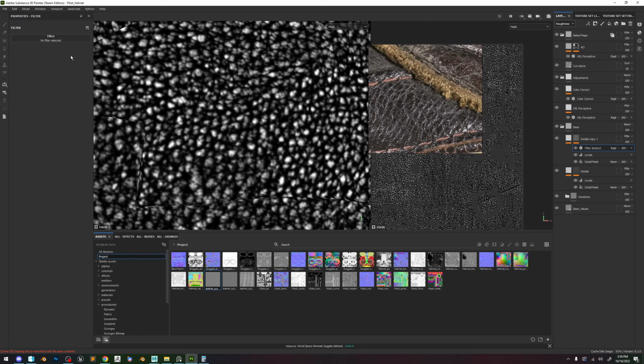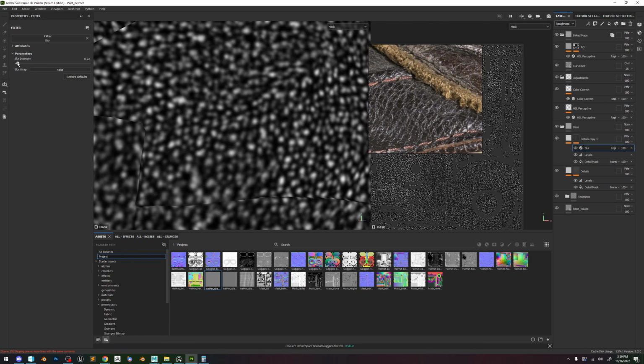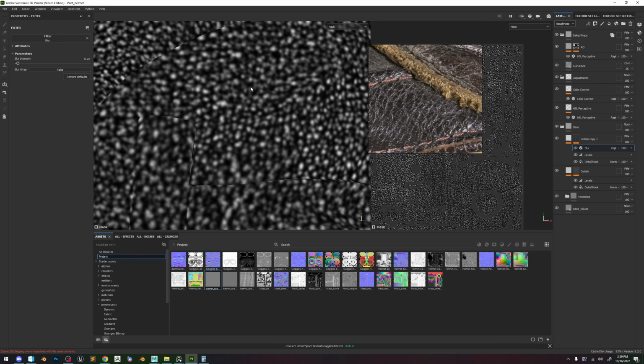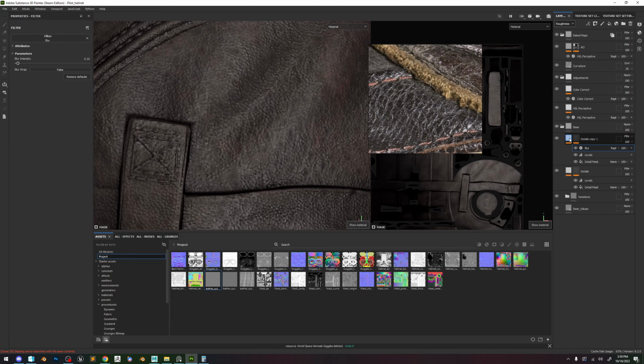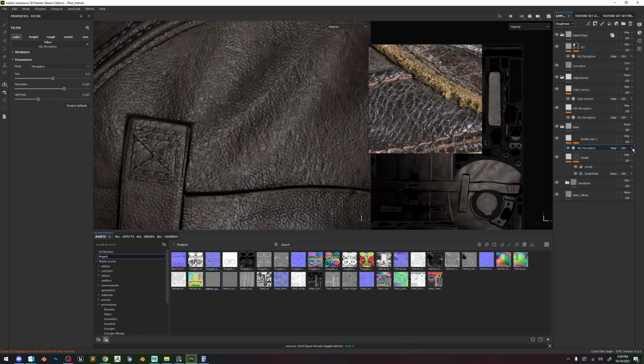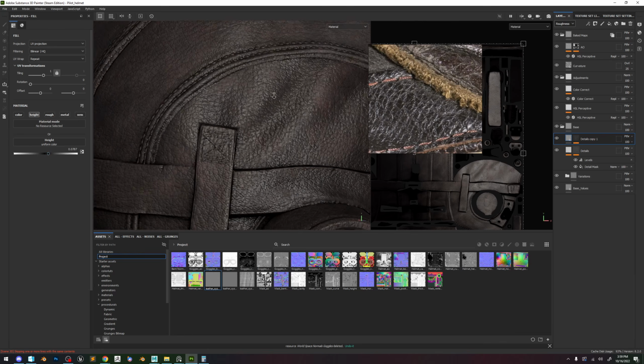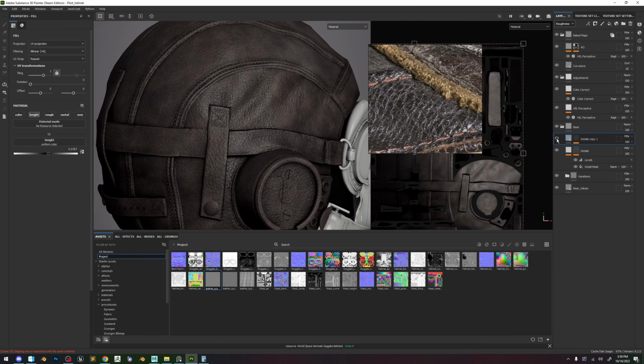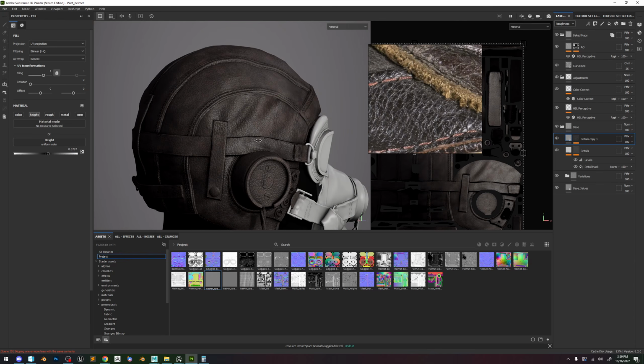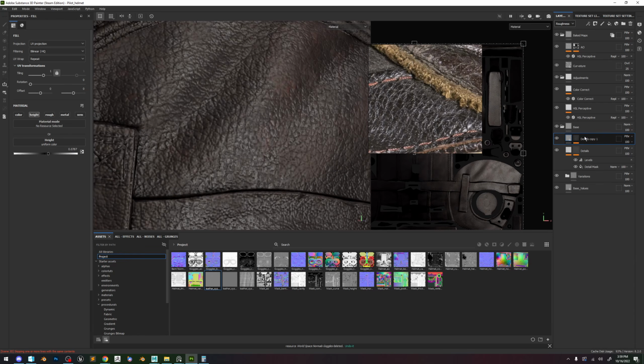We do a filter, blur. Blur out that bump. Very important, don't change anything here. Just want to add a little bit of height. Now you can see we get a little bit of a bump to the leather, which looks pretty nice. It's a little bit too intense.